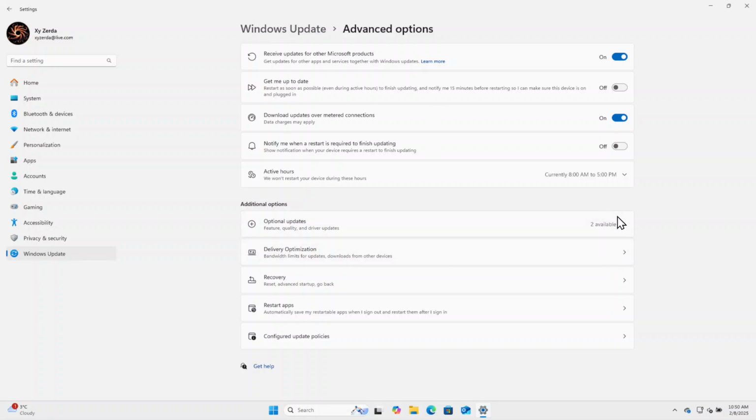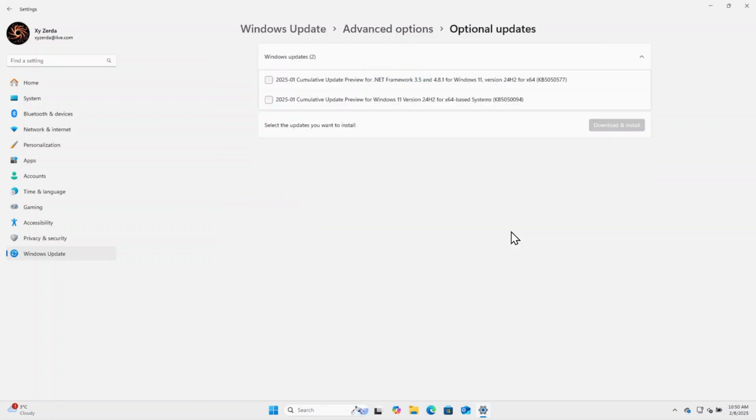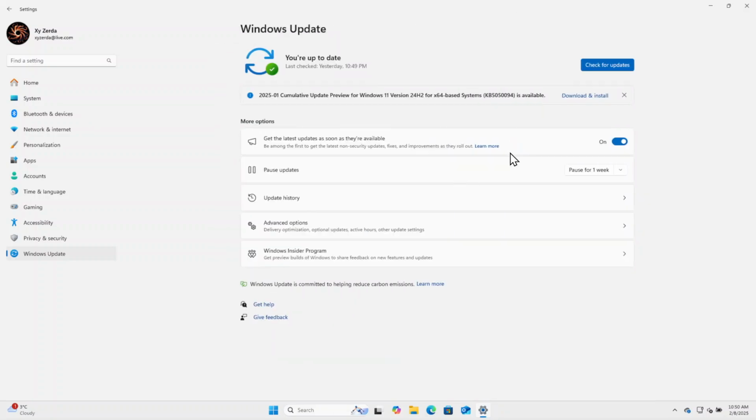If you did a clean install of Windows, you might want to do these optional updates. They're usually drivers, but sometimes these can cause issues on your machine if you do them, so use these with caution. But that's for Windows updates. I usually do that, and then you check it for updates, and you'll get updates.